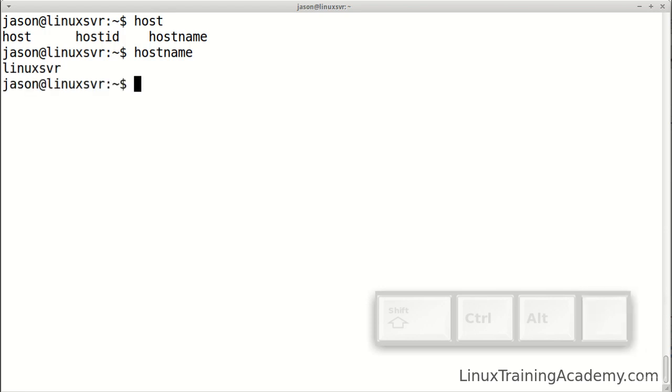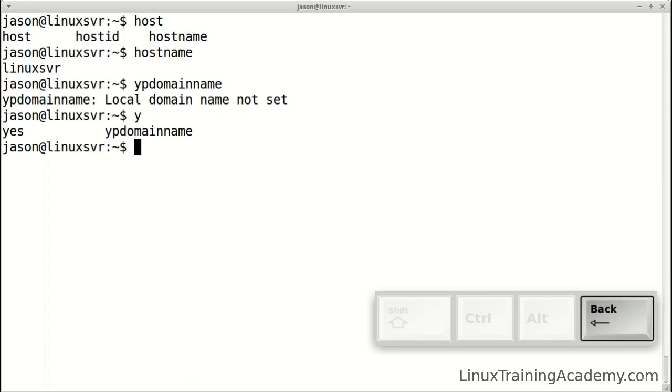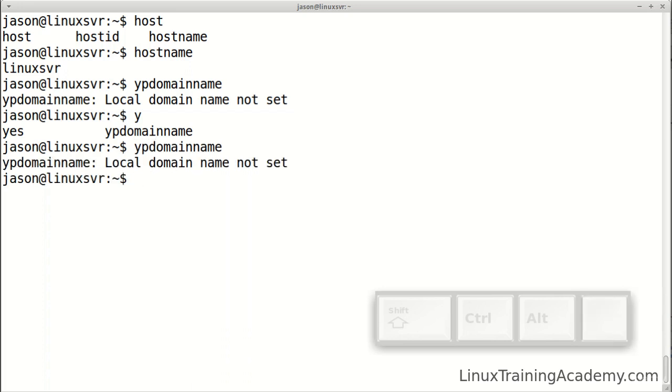Here's an example of a 12-character command that you can run with just 3 keystrokes: Y, P, tab, and enter. So if we look at Y and hit tab a couple of times, you see we have 2 choices, yes and YP domain. So if we already know this, we can hit Y, P, tab, and save ourselves a lot of typing. As you can see, tab completion is great for expanding commands.